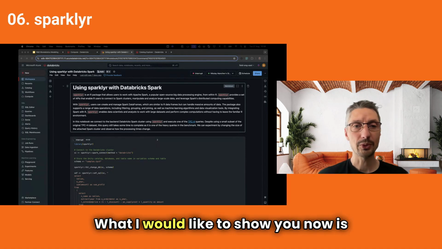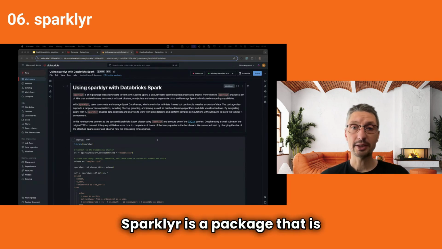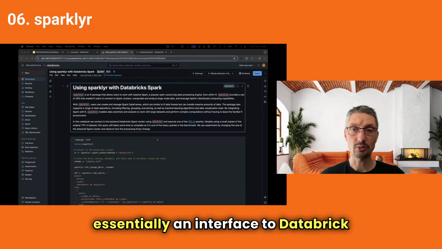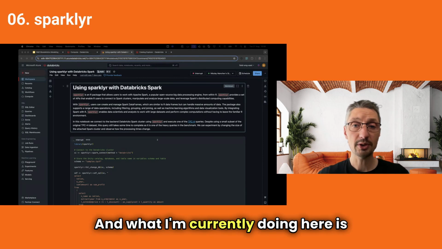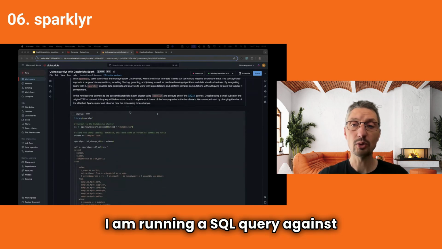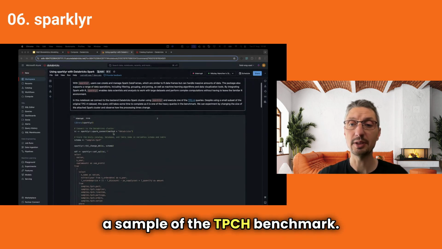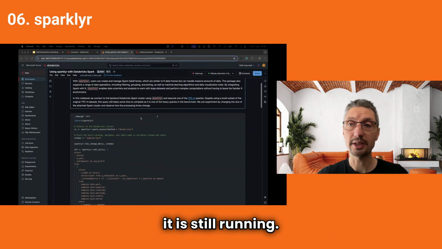What I would like to show you now is how we can use Sparklyr in Databricks. Sparklyr is a package that is essentially an interface to Databricks Spark from the R language. And what I'm currently doing here is running a SQL query against a sample of the TPCH benchmark. And you can see it is still running currently.